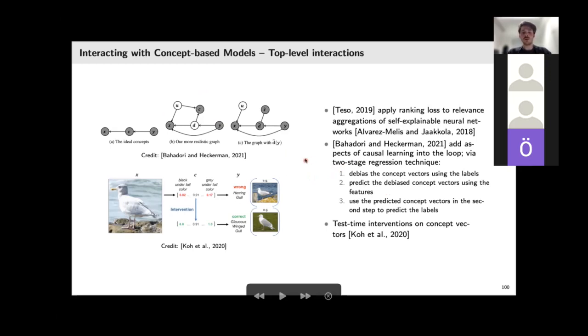Another very interesting idea comes from Koh et al. in 2020, where they introduced the idea of test time interventions on concept vectors. So a human user can now interact by manually updating specific concept activations that a model has predicted in order to improve the model, so to get a correct prediction. But in this sense, the user can of course also use this causal intervention idea to just investigate the model itself. So why does it predict specific classes given these concept activations?